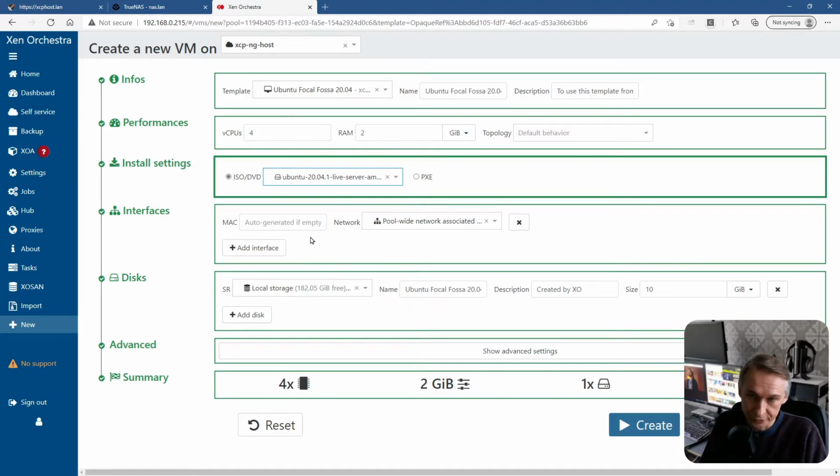Auto-generate MAC if empty. It's empty, so it will auto-generate. Pool-wide network, okay. I only have one physical interface on my server, and I want it to use that one, so I leave it on pool-wide network associated. Local storage, that's what is on your XCP-ng host. The name of the storage, created by Xen Orchestra, okay. And I will take 20 gig. With all those settings, you can create. There is a summary here at the bottom, so you have a quick overview. There are also advanced settings, but normally we don't have to touch the advanced settings. So let's create.